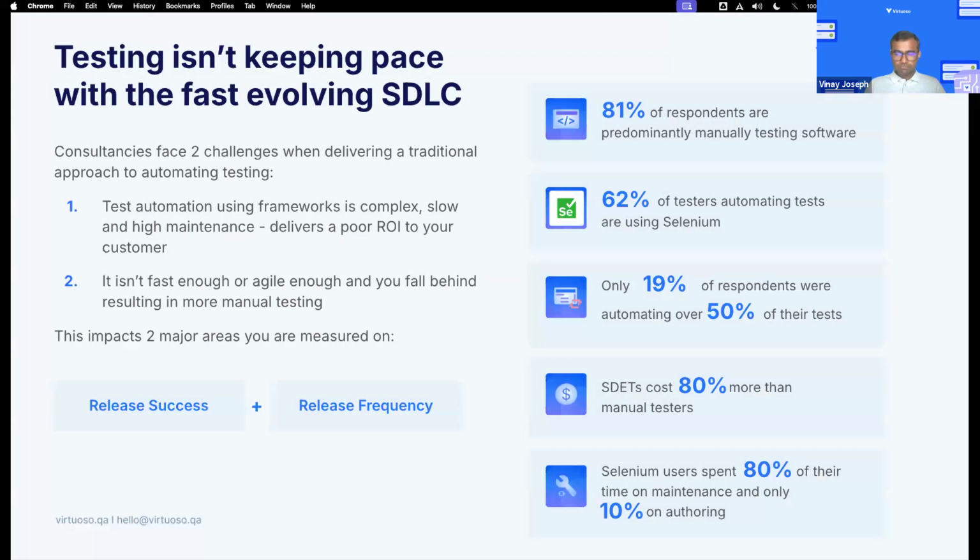Let's start with the Virtuoso overview. So just a quick introduction about Virtuoso and why we started. The tool was launched in the market in 2020, and we started the company in 2017. When we started, and it's not changed much, predominantly even now, and this is from the state of QA and test automation surveys which were done in 2022, even now 80% of the testing which is done is predominantly done manually.